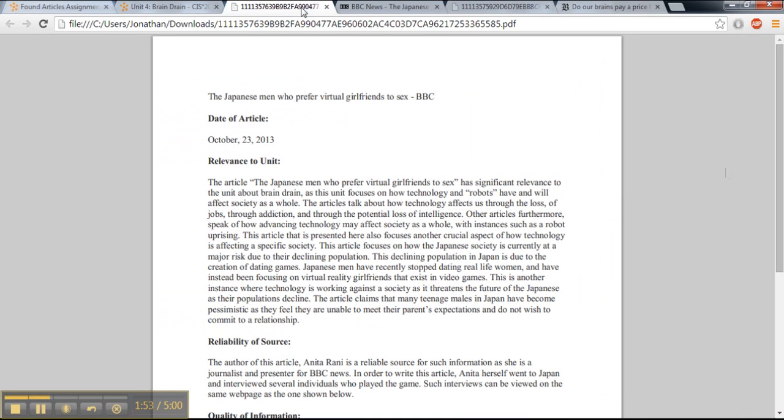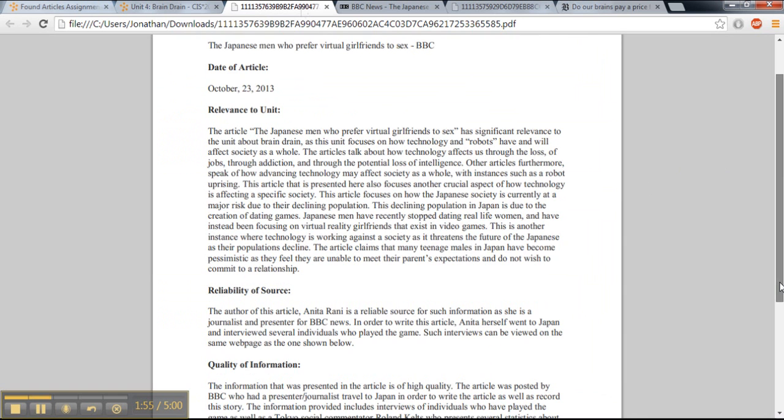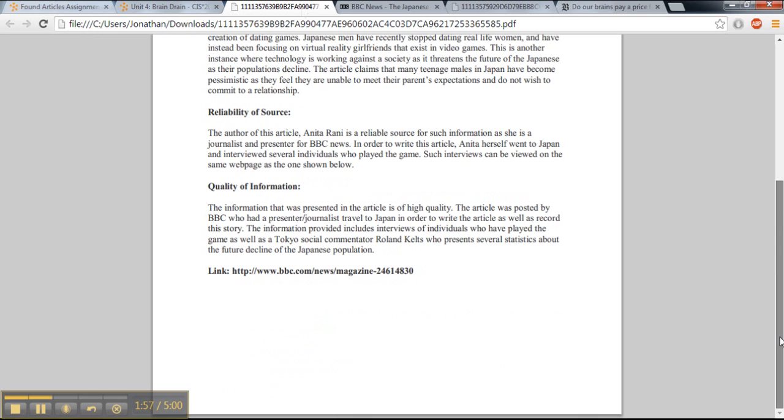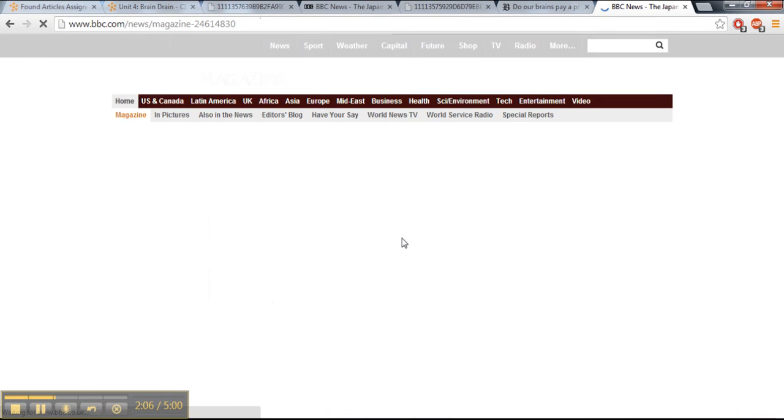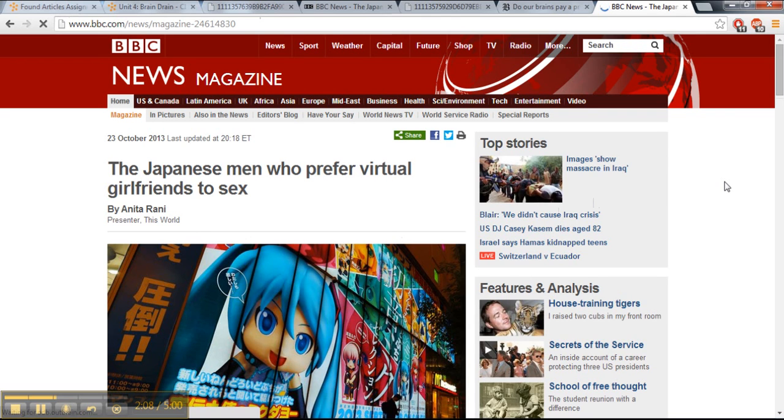In this example, we've got a nice, easy to follow one-line URL. We can highlight it, copy, open up a new tab, paste it in, and it takes us directly to the article. That's great, there's no penalty for this.